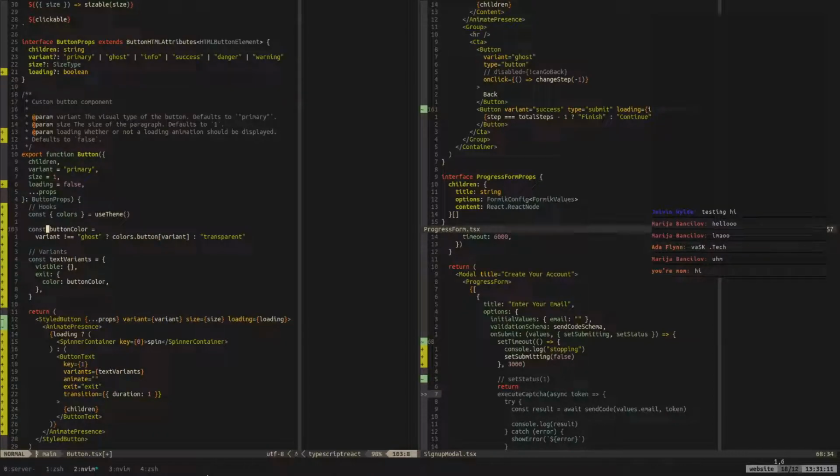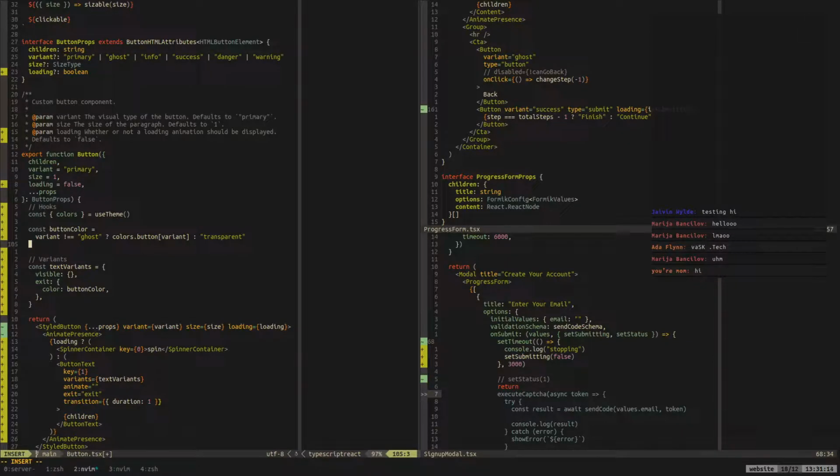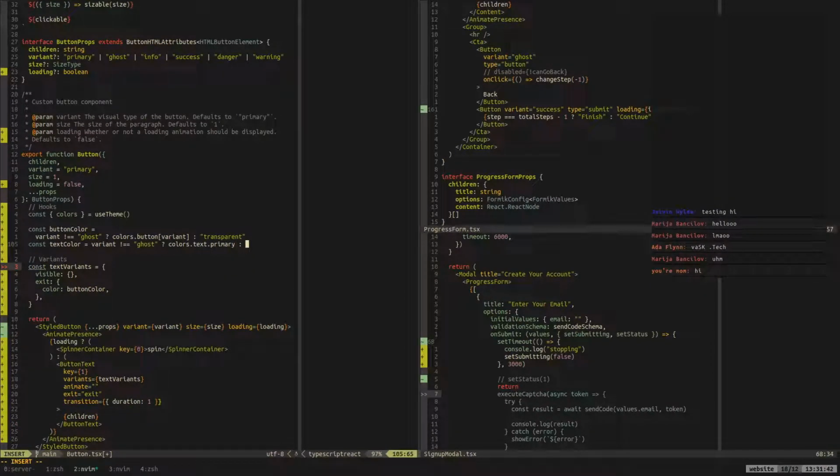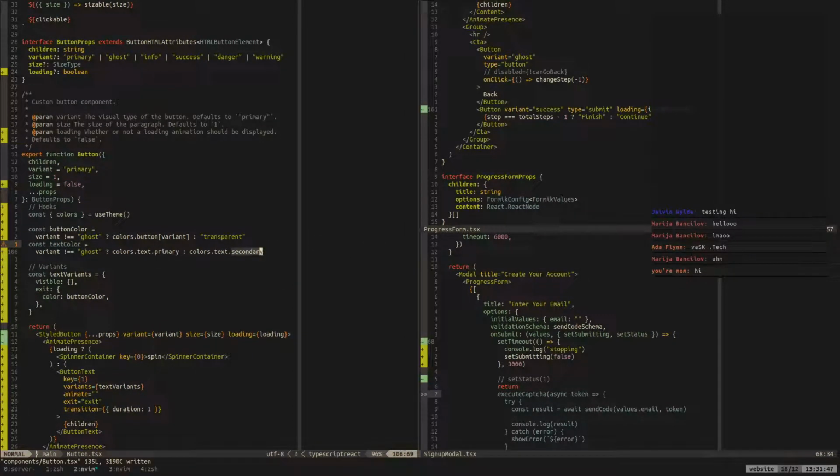But it's okay. Oh yeah, what we also want is a thing called text color. And we kind of want to do the same exact thing we did here. If it's not equal to a ghost, it's gonna just be black, I think. Or no, not black, it's gonna be colors.text.primary. Right? Is that what we do? Yeah, we do primary. Else we do secondary. Yep. Okay.